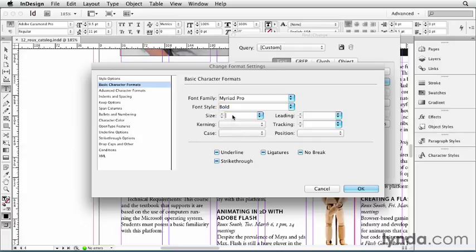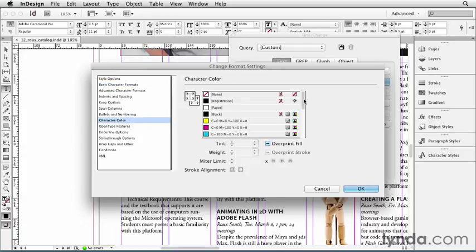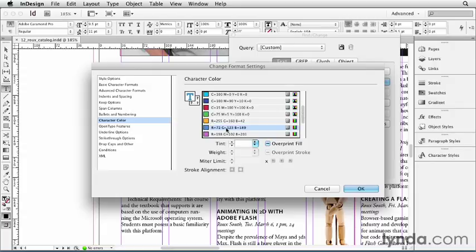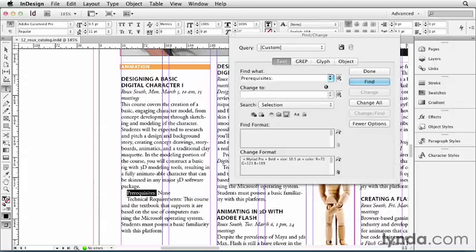And finally, I'm going to change the size, make it a little bit bigger, maybe 10.5 points instead of the 9.5. And why don't I change the color too? I'll click on the Character Color pane over here and pick a color that might look nice. Maybe this blue color. Looks good. I'll click OK. And you can see that all of that formatting is listed here in the Change Format area.